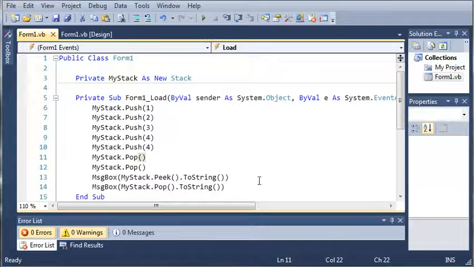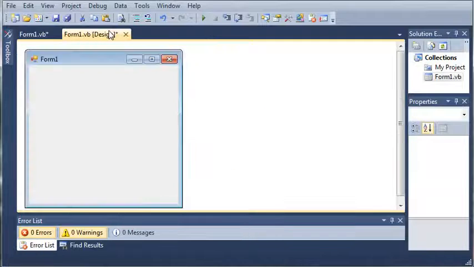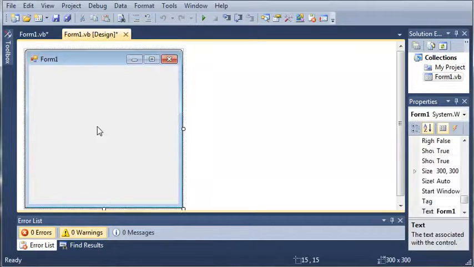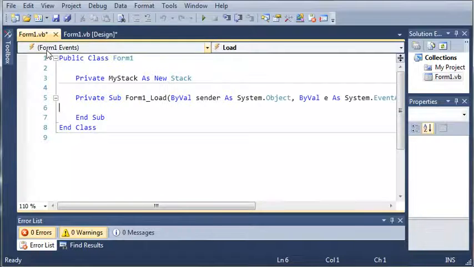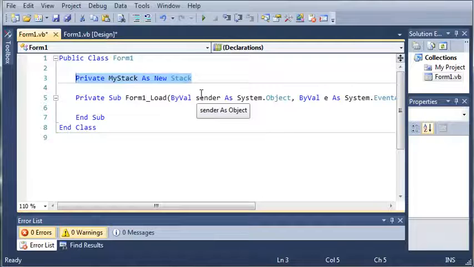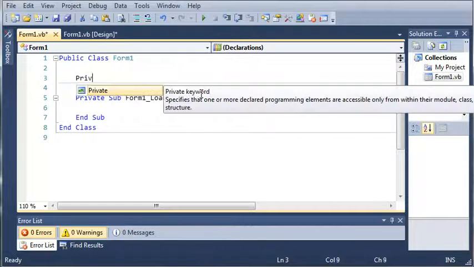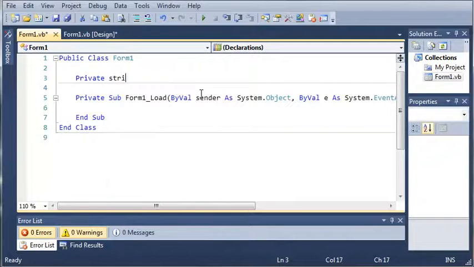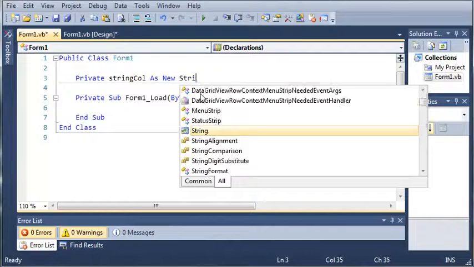So let's go ahead and get rid of this code that we used in the last tutorial. If you don't have that project saved, you can just make another one real quick. We didn't add anything to the form. We didn't do anything other than access the form1 load event. So we're going to come up here and declare a string collection. We'll call it string collection as new string collection.